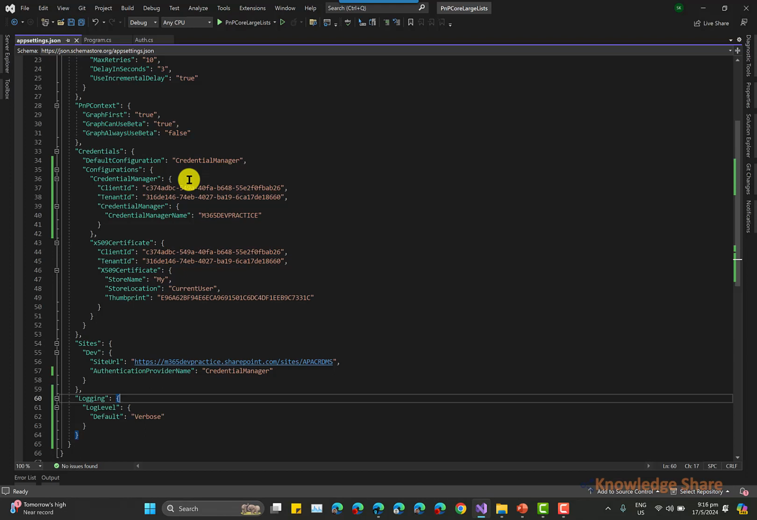Okay, and here the Credential Manager, I have used M365 Dev Practice as a Credential Manager name, which holds the credential for the site. And here I have configured the site URL is this, and the authentication mechanism is Credential Manager. You can configure multiple authentication, and then you can just pass in which authentication provider you are trying to use, and this is just for logging. So this is the main settings which is required for PnPCore.